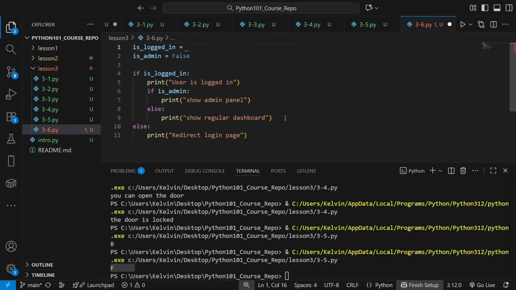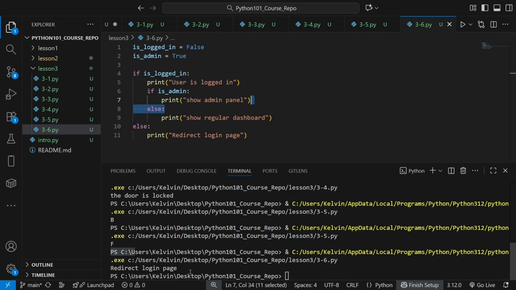Basically, what I'm saying is that this code block right here will only ever run if this exterior if is true. Even this inner conditional, if is_logged_in is false, it'll never reach here, regardless if they're an admin or not. And we can run this, and we can confirm.